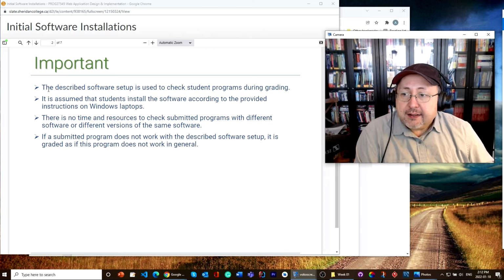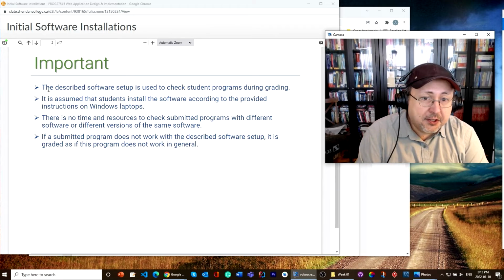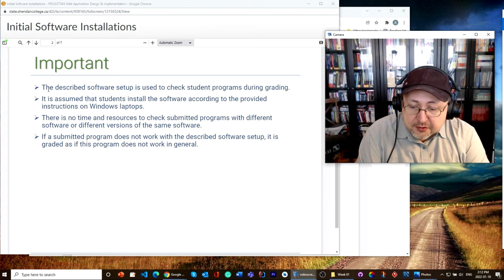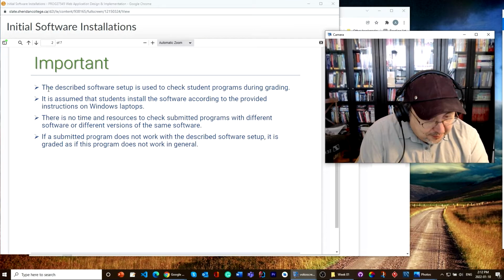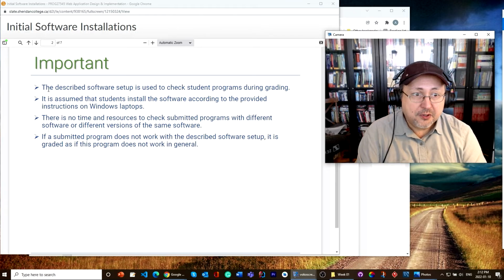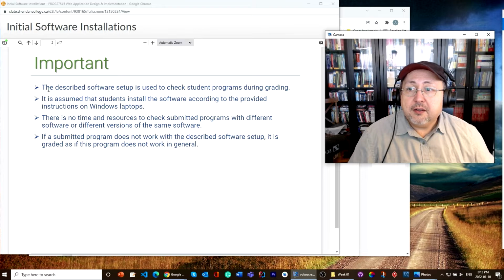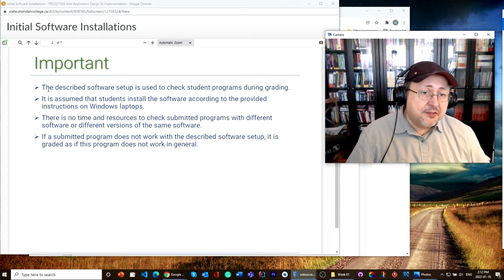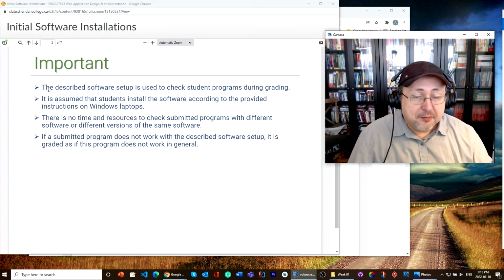And programs will be graded on the same kind of installation. So I assume that you do the same. So if a program does not work on my installation, which is assumed to be the same as yours, it will be graded as not working in general. Otherwise, it's impossible to manage because I cannot have a lot of different installations at the same time to test it in different ways.